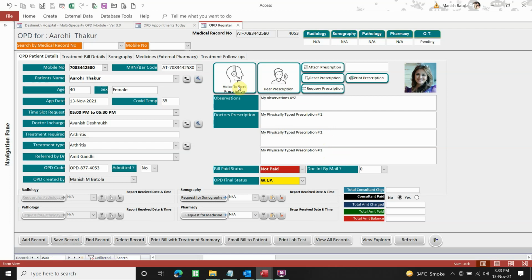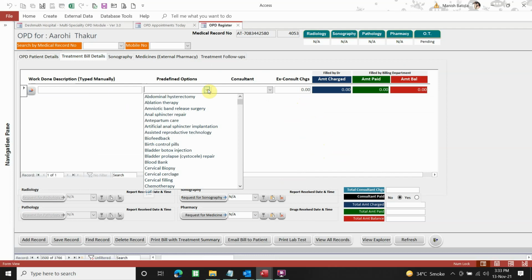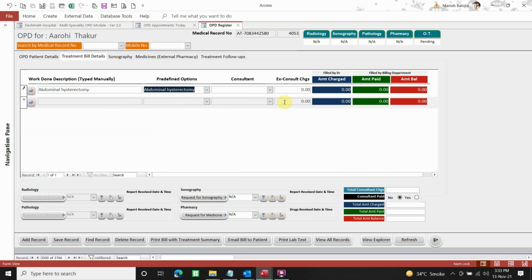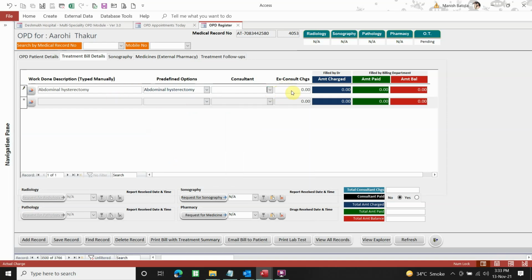Now this can also be done using voice to text. I'll show it to you, but first let me just walk you through this process. Then they have the treatment billing details. For example, if the doctor has performed some kind of work, or if he requires any other consultant, he can choose the name of that consultant and his consulting charges. So this is the treatment the doctor has performed, and how much he is going to charge.